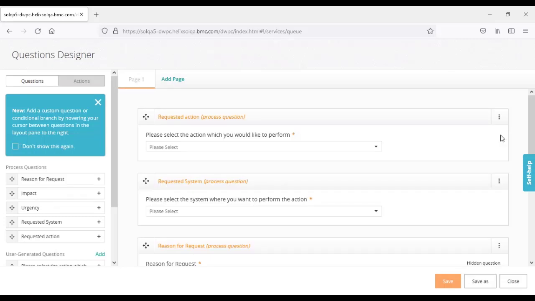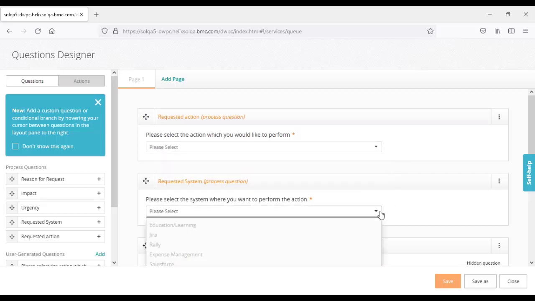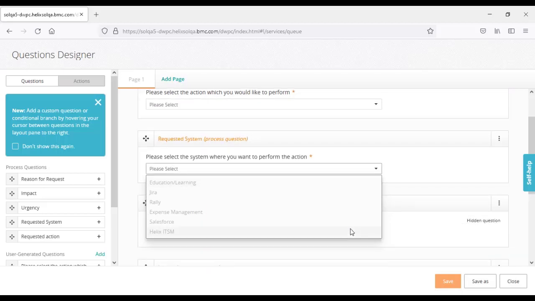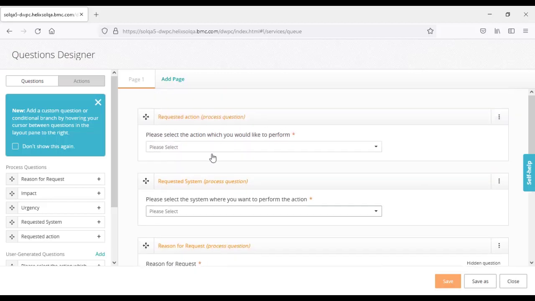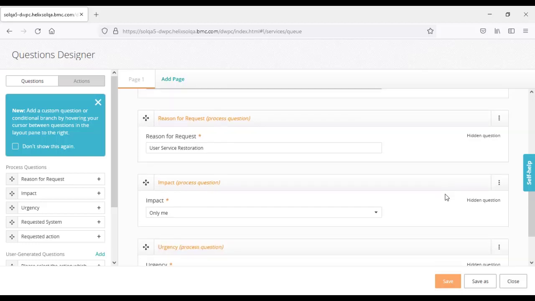As we can see here, the first question will ask the user to select the action that needs to be done. These are reset my password or unlock the account. In the second question, the user will have to select the application in which the action will be performed. We have 6 options here. The first 2 questions are required and the rest of them are hidden, so they won't be displayed on the chatbot. Let's go back to the Publish tab.